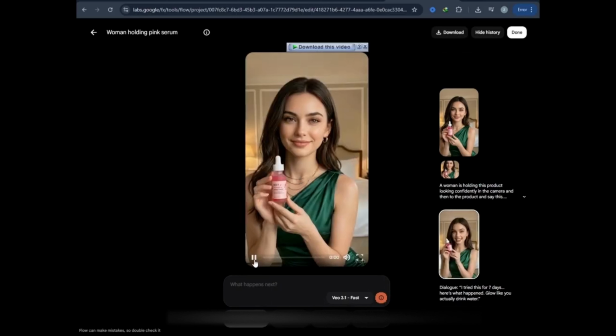Now you know exactly how to create realistic AI UGC ads without hiring models, without using a camera, and without spending money on expensive production. So AI made your life so easy.